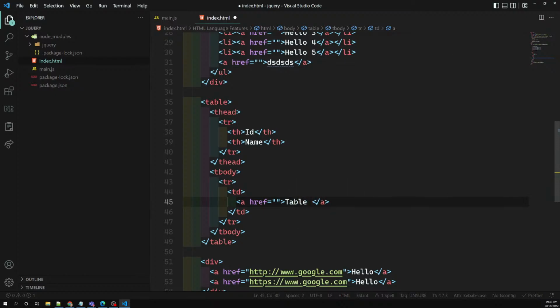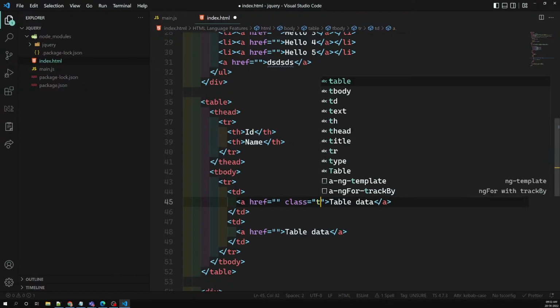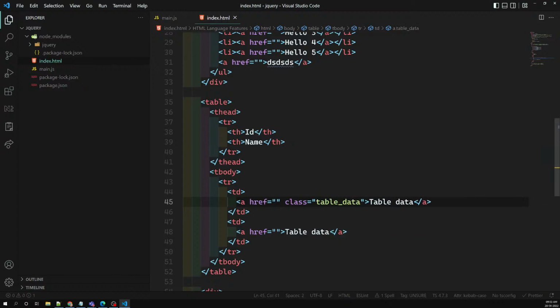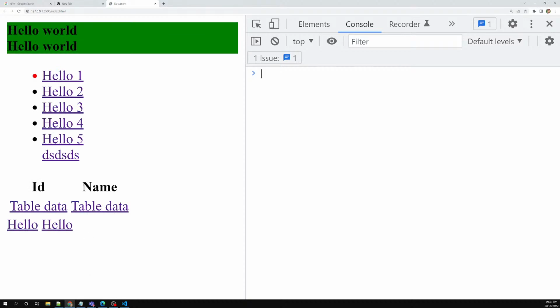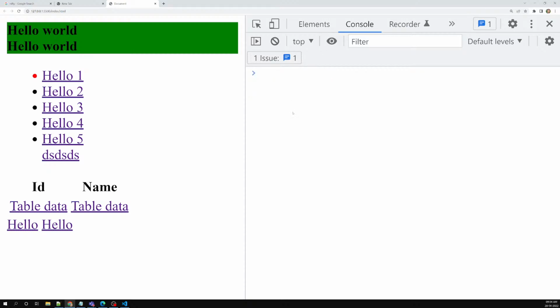So table data or something like this, I will try to add it, and I will try to add another td. For this one I will try to add a class, table data. So it is just a small table. Let's try to see the output. Here we are able to see the output, table data, ID, name, and all those things. Now I know the class for this one, table underscore data.